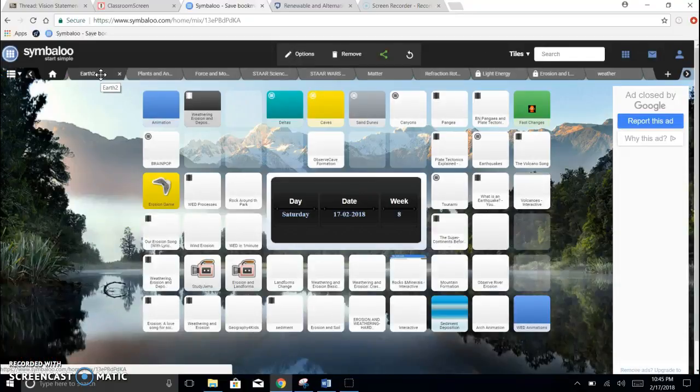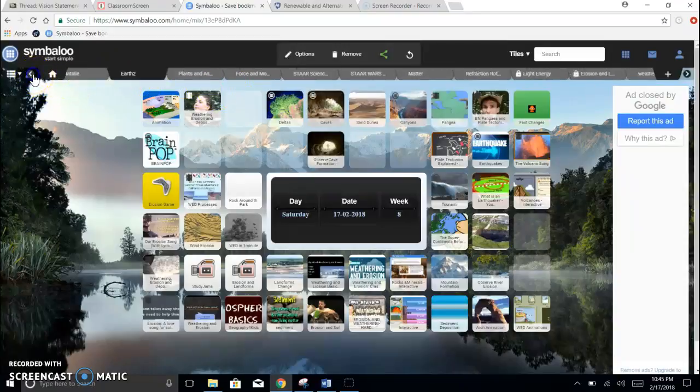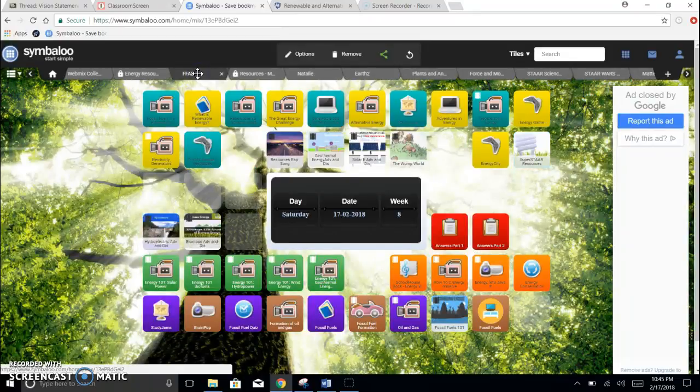Here's one that I have about Earth. Here's one that I have. It's one of my favorites that I did for this project, fossil fuels and alternative energies. So each one of these boxes right here is called a tile. Each tile takes you to a specific linked URL. So those are like saving your bookmarks.